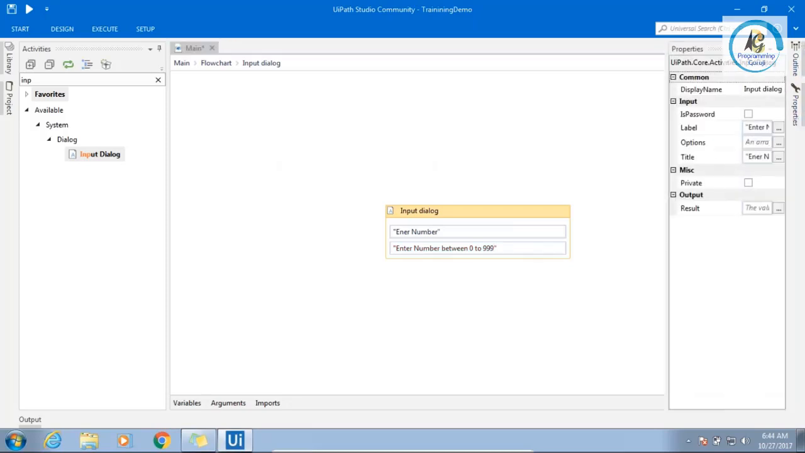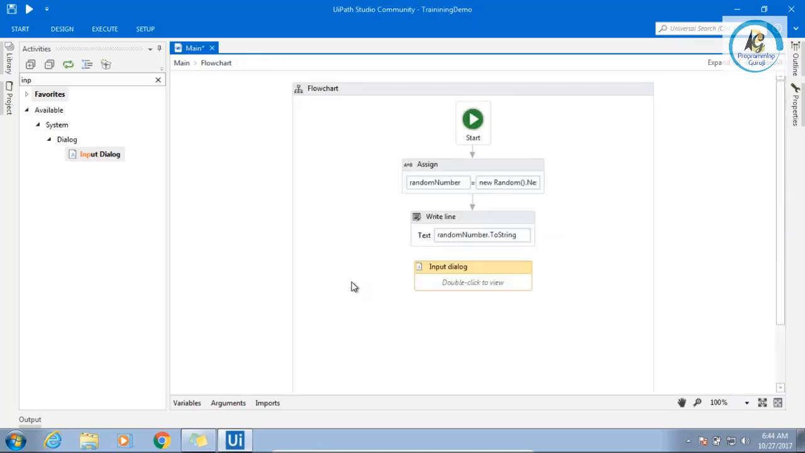Now in properties you need to store this. Yes, so control K. This is user number. We generated a random number, we generated a user number. Then, one by one, once you create these, you need to attach them.